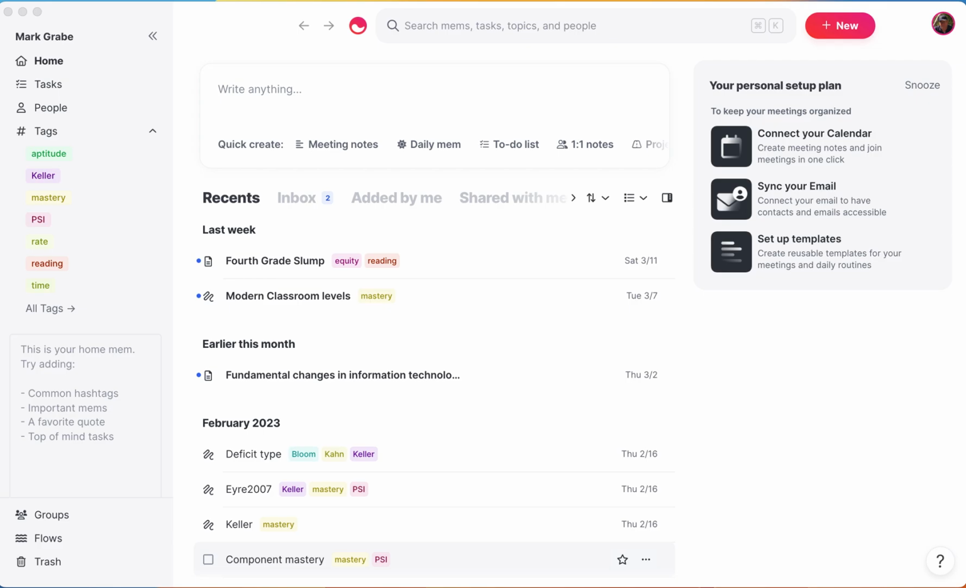This is a note-taking app called Mem. Before I go any further, I want to make a couple of things clear so I don't mislead you. First, I'm using Mem on a laptop, and what I show you may not be available on an iOS device, on a phone or a tablet of some kind.